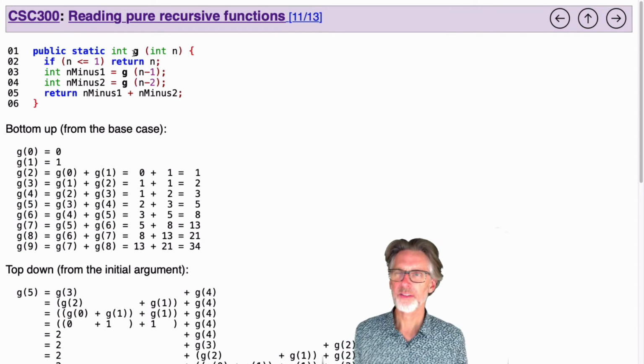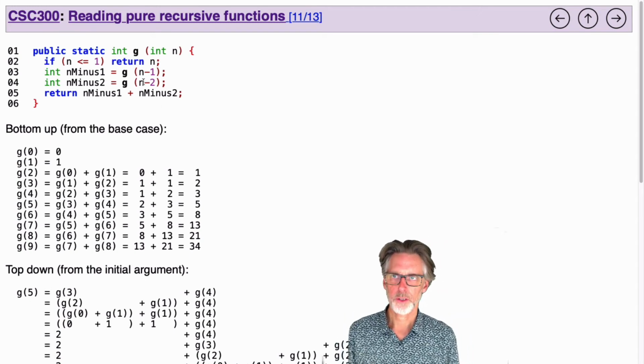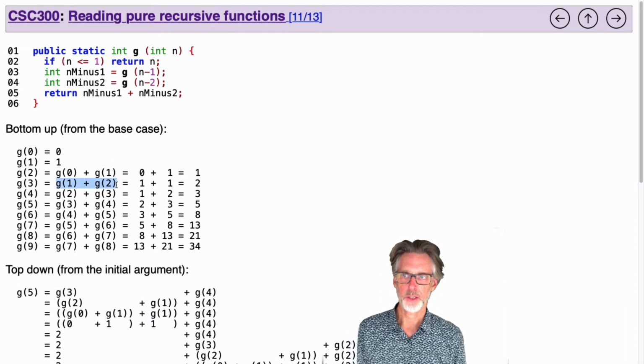What about g of 3? Well, that'll be computed using g of 2 and g of 1. So if we add g of 2 and g of 1 together, well, what were those? We've just computed them, so that's handy. We have a table. What we're doing is building up a table. So 1 and 1 is 2.